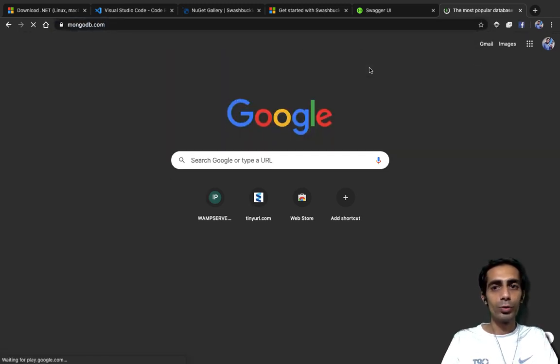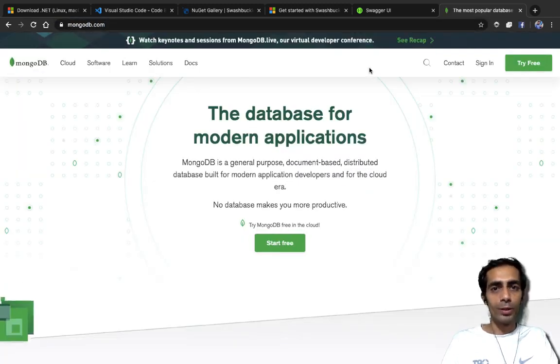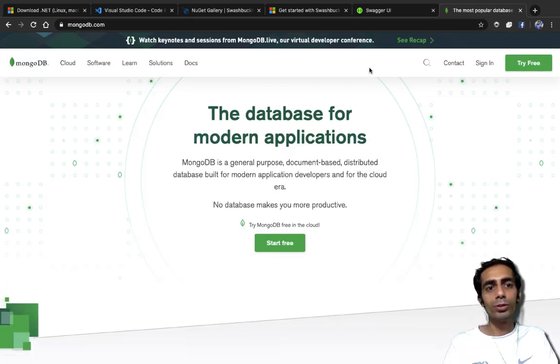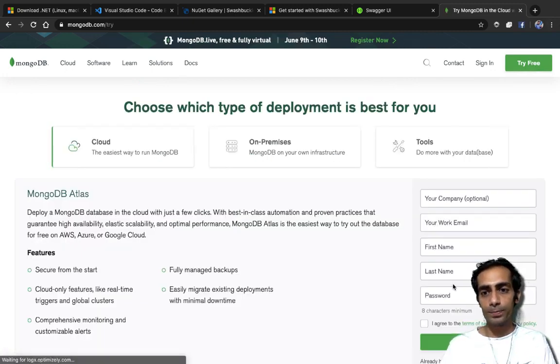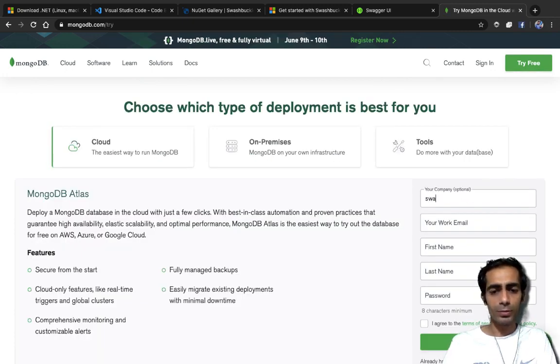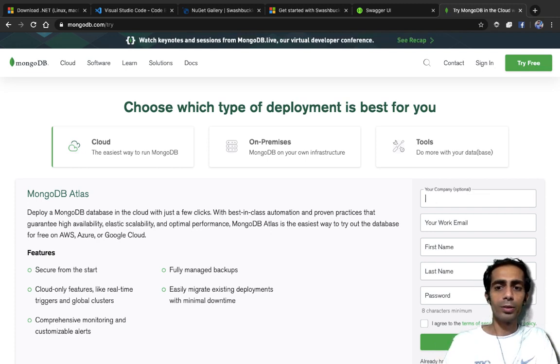Now I am going to work with MongoDB on cloud. If you want to install MongoDB on your system, you can, but I am going to use this from here. Try it free. And my company name, this is just demo. You'll get the MongoDB connection string link in my description, so you don't need to install MongoDB or sign up. It's all up to you.